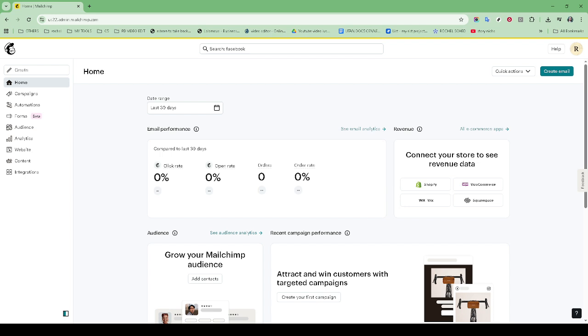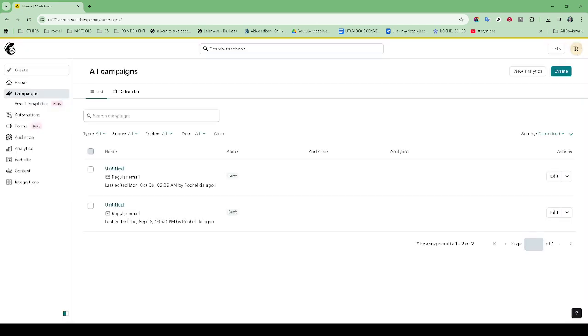You'll be presented with several options, but for today, we're focusing on the delightful email option. Selecting email will open up a new window where you can start crafting your newsletter.